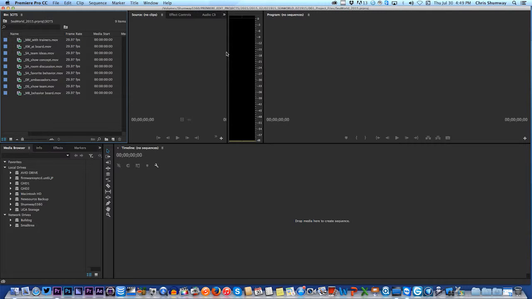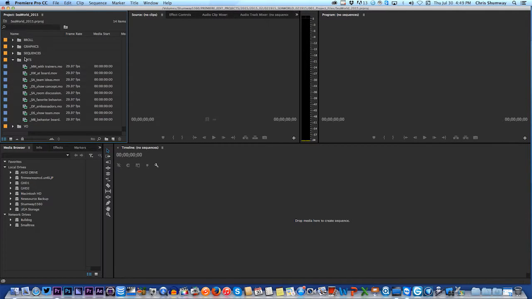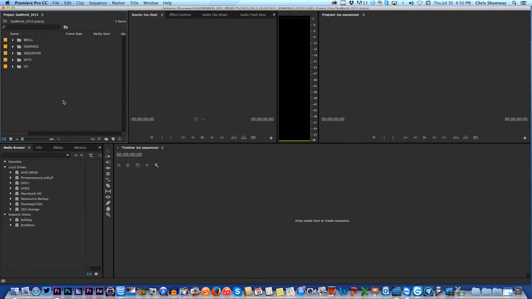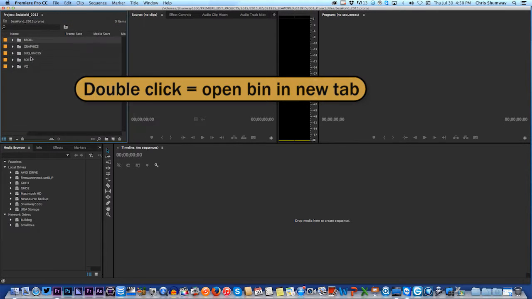We might have to resize a few things, but it's there and we can bring it back. So here's my project window back safe and sound. Back over here, I want to show you a couple of things in the bins. We mentioned that we've got a B-roll bin. I opened it by itself just by double clicking.